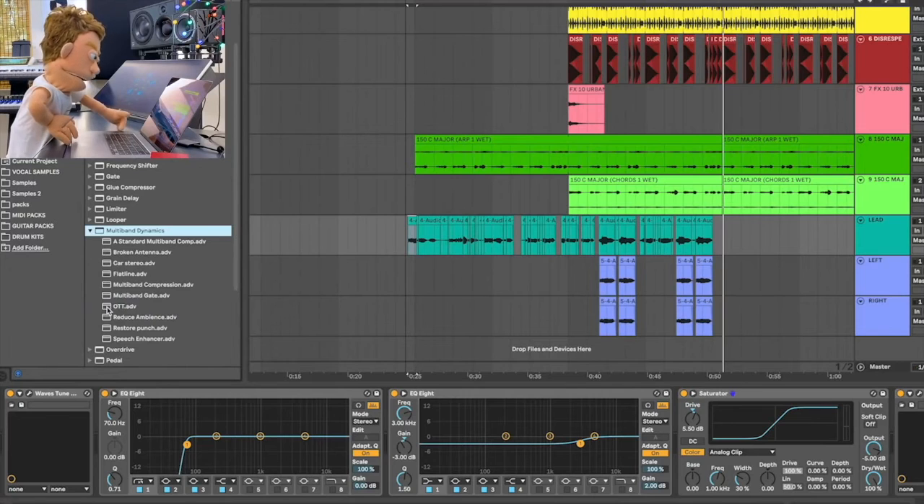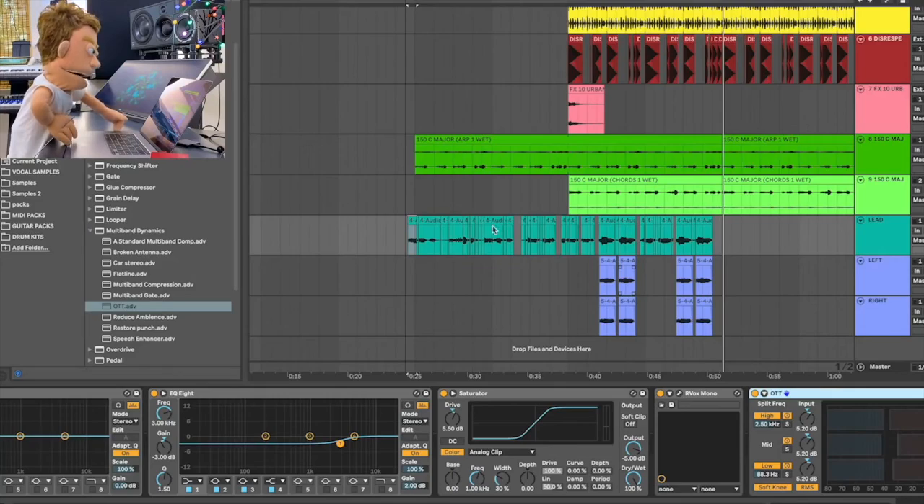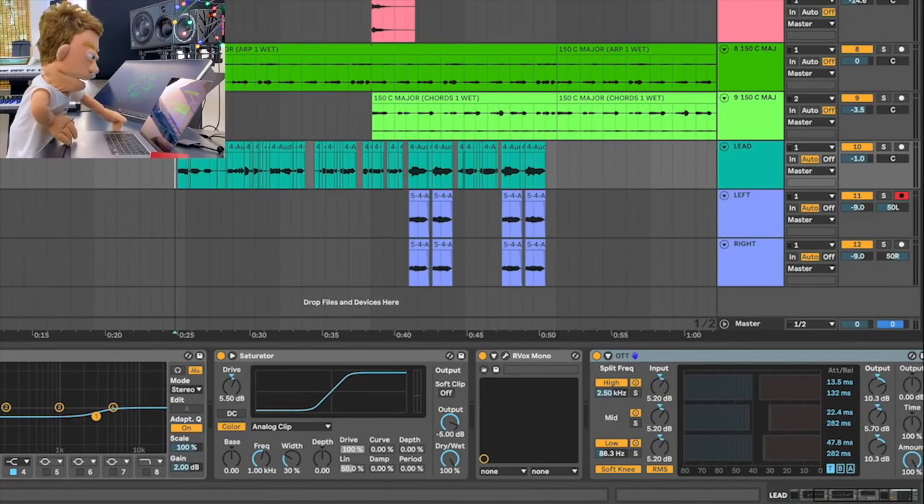The next thing that I want to do is a little bit of multi-band dynamic control. So I'm going to grab the OTT preset that comes here with Ableton, drop it on here, and let's start out by taking the amount knob down.